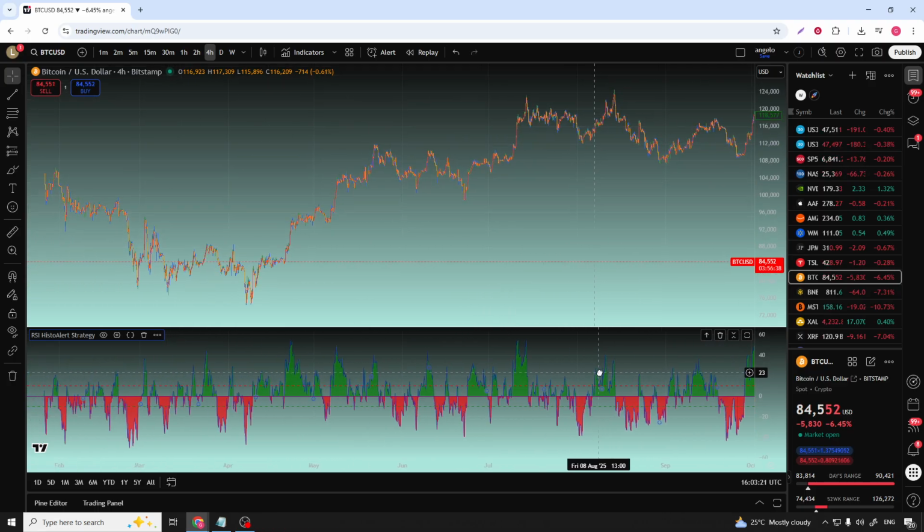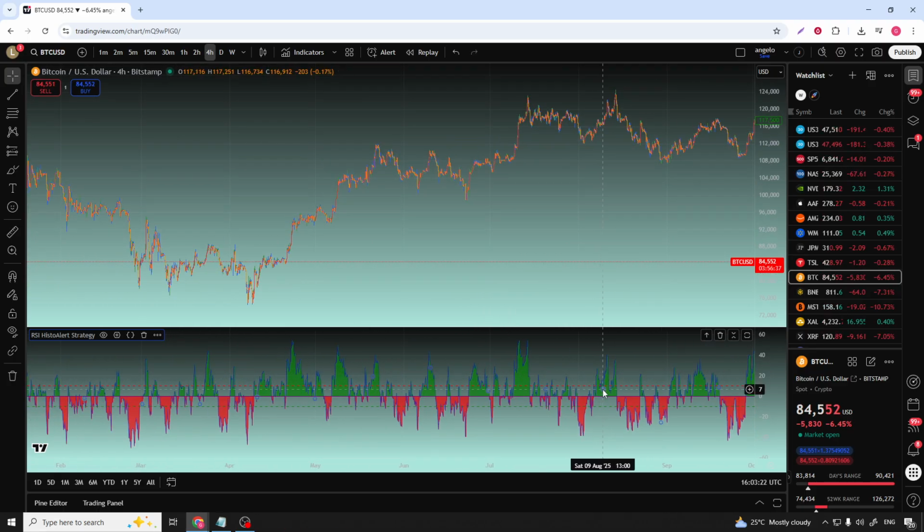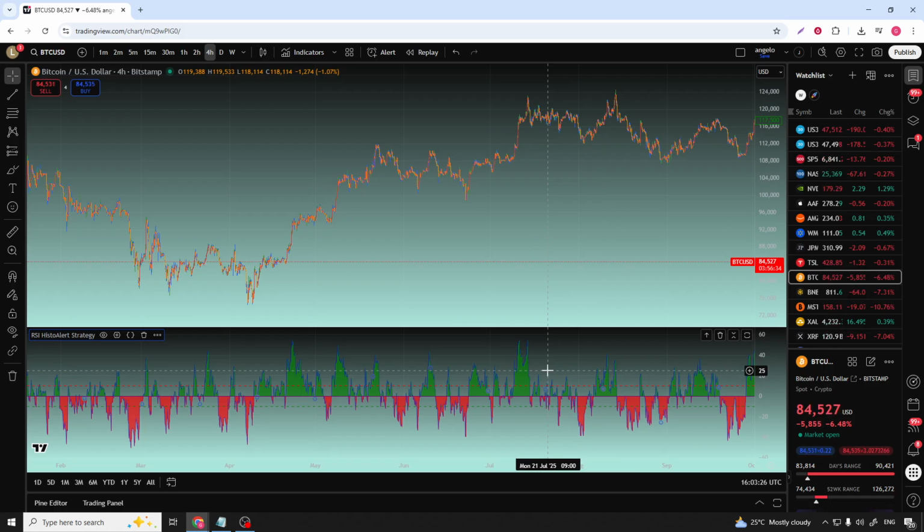Once the strategy is on your chart and configured the way you like, you're ready to start analyzing signals and, if you want, setting up alerts based on the behavior of the indicator. That's all you need to add the RSI HistoAlert strategy in TradingView Pro.